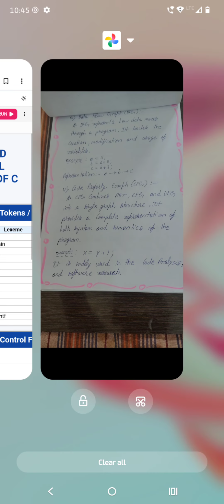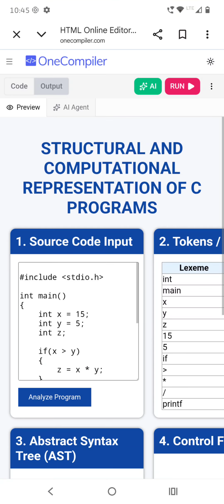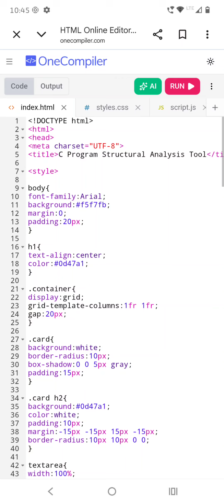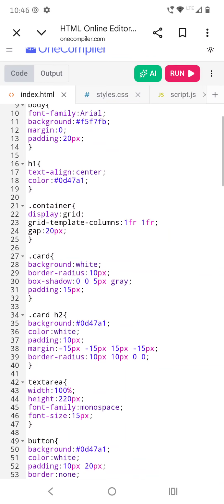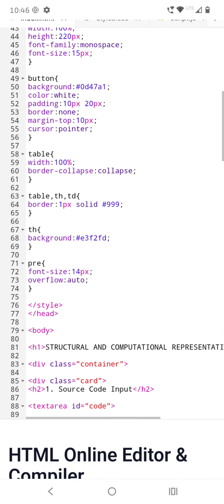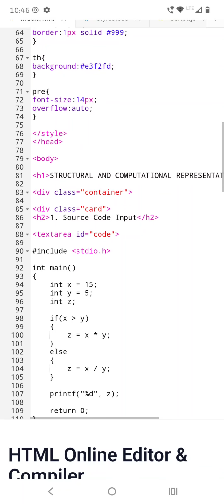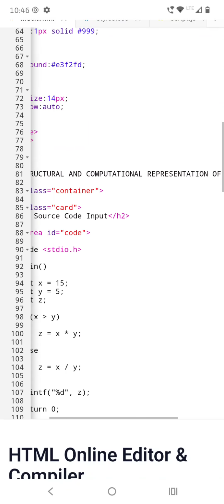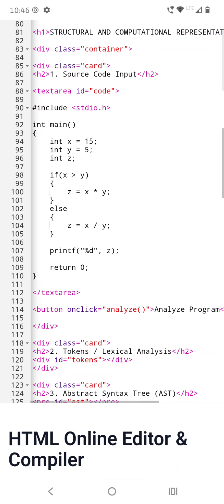Let me show you with the code itself so that we can understand easily. This is what we have implemented: a C program by using HTML, CSS and JavaScript. As we can see, this is the HTML format and the CSS format. Here I have given the H1 heading, structural and computational representation of a C program. And this is the main program.